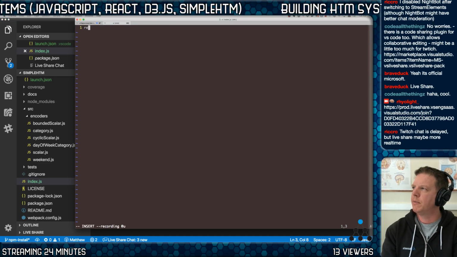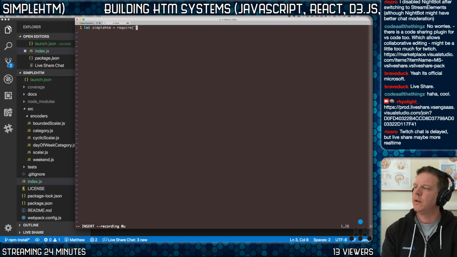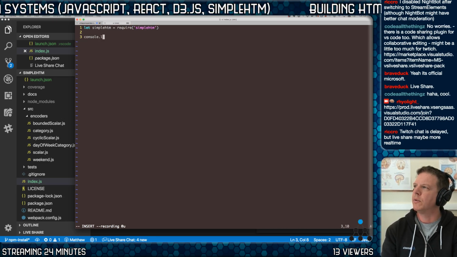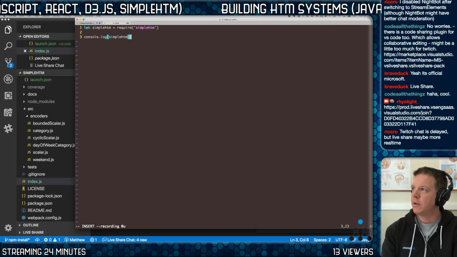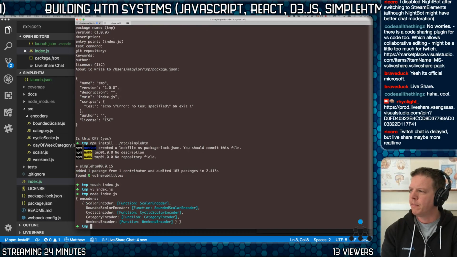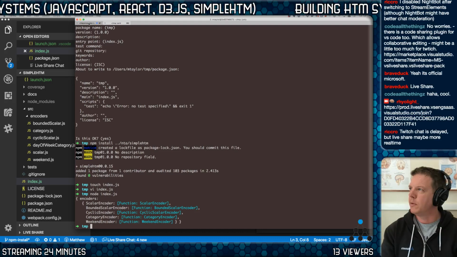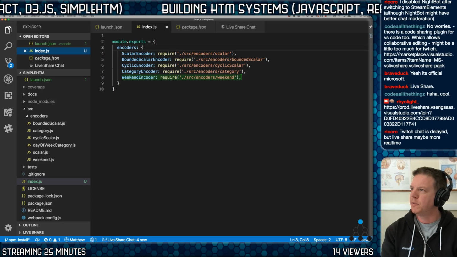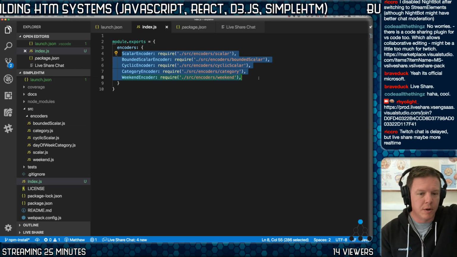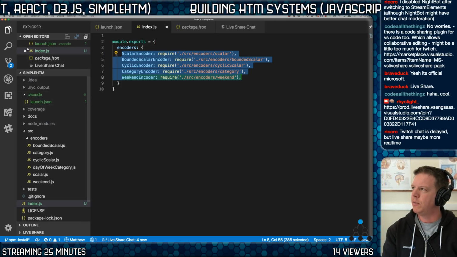So require, okay, console log. Okay, that's all I wanted. So that works. I'm just confirming, I haven't done this in a little while, that this basically is getting me what I want. I just want to have access to these encoder classes, and I don't want to do the Webpack stuff anymore.